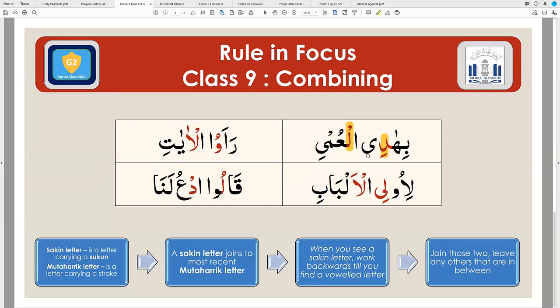This ya, is that mutaharrik? No, because it doesn't have a stroke. Well done. Okay. This dal, is that mutaharrik? Yes, it is, because it carries a kasra. So we're going to join this lam sakin to this dal. What do we do with the ya and the alif? You ignore them. Well done. So here we say dil. Dil. Well done.